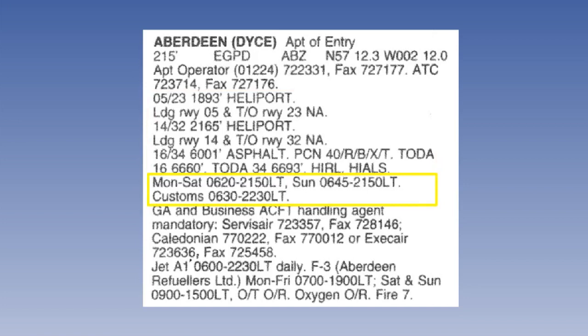The airfield opening hours are Monday to Saturday, 06:20 to 21:50 local time, Sunday 06:45 to 21:50 local time, and customs are open from 06:30 to 22:30 local time. The telephone numbers for the general aviation and business aircraft are shown next. Finally, are listed the times of availability of Jet A1 and F3 fuel. Oxygen is available on request, and the fire cover is standard 7.